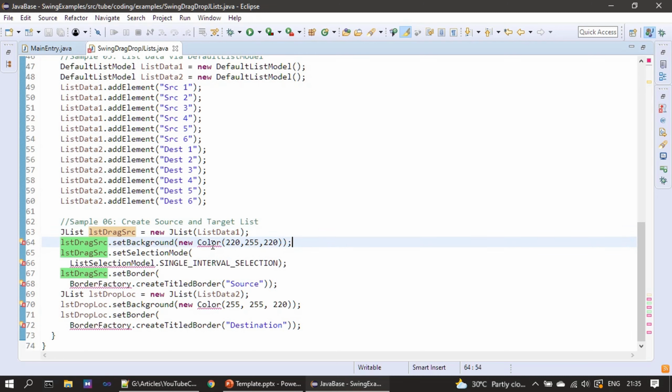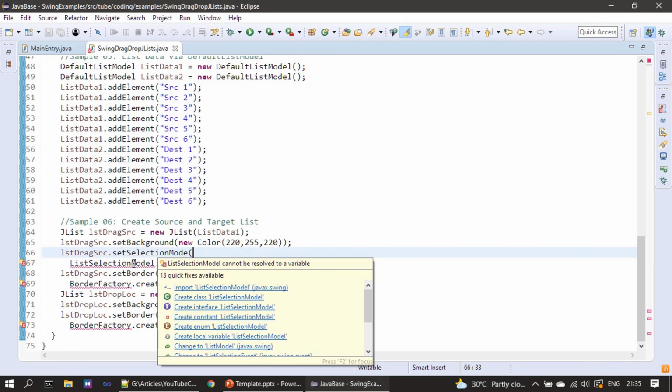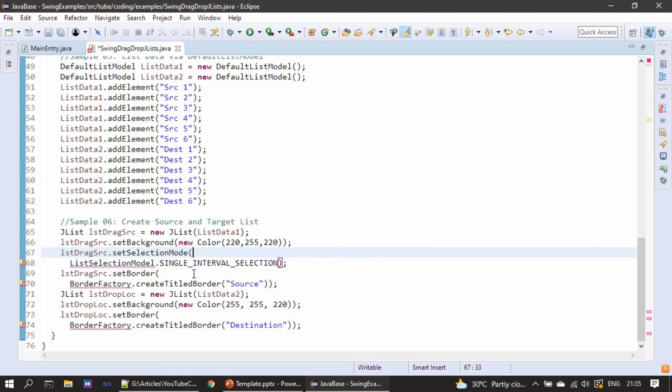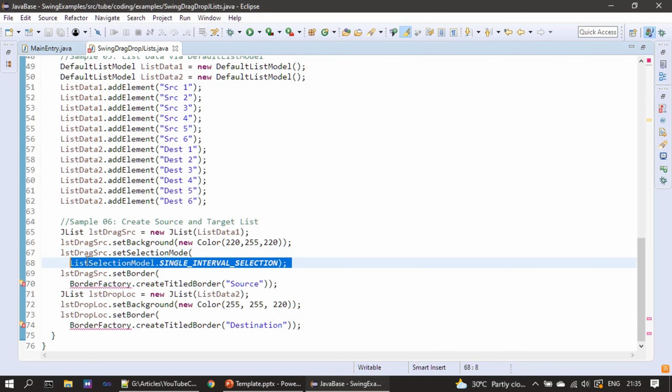Then we are setting the background color also. You can set any background color. Here I am using a color where I am giving the red, green, blue components. So this will set some background color to our first source. After that we are setting it as a single interval selection. This is part of the prerequisite. If you watched that prerequisite video, you will understand that.